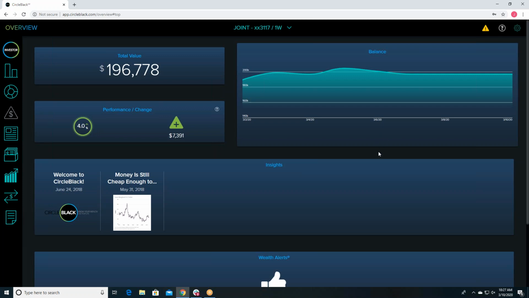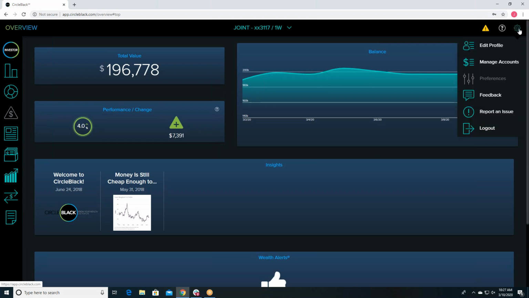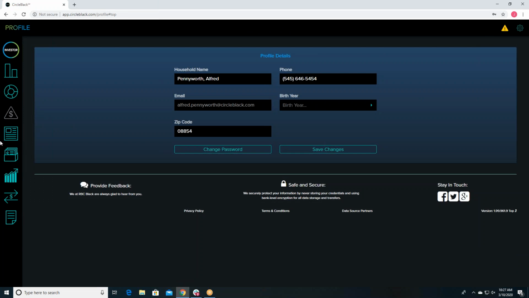All right, and now the next portion is going to be showing you how to link any outside accounts. So up here in the top right-hand corner, you'll see this settings gear icon. If we go ahead and click on this, it's going to give you a couple different options. So here, edit profile. This would be all of the profile details of the investor. This is where you'll be able to change your password and enter any information here that you wish.